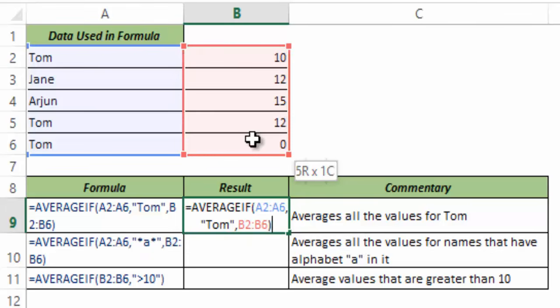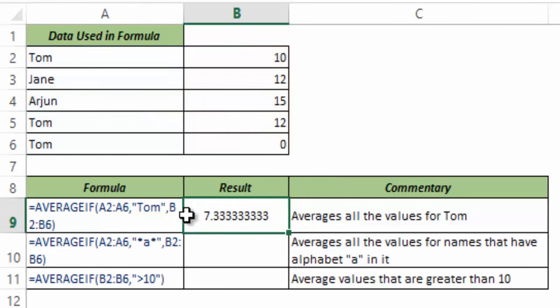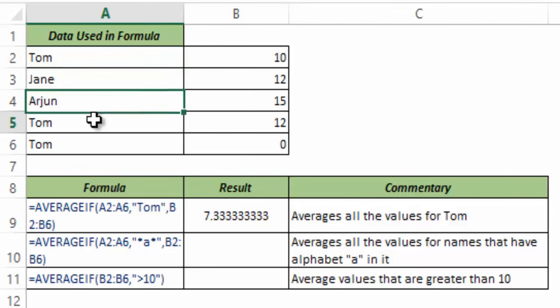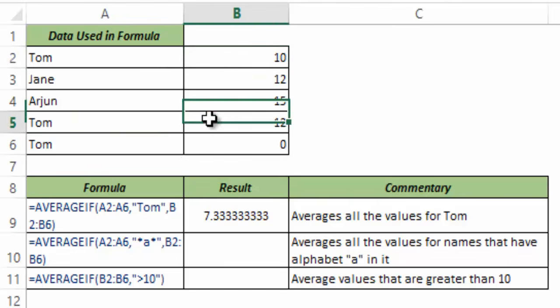Now I hit Control Enter, and this gives me 7.33, because it goes here and checks for this condition which is Tom and sees Tom is here and here and here. So it takes only the numbers which are adjacent to Tom. So here it takes 10, 12 and 0, and it averages these three numbers. So if you divide 22 by 3, then you would get 7.33.